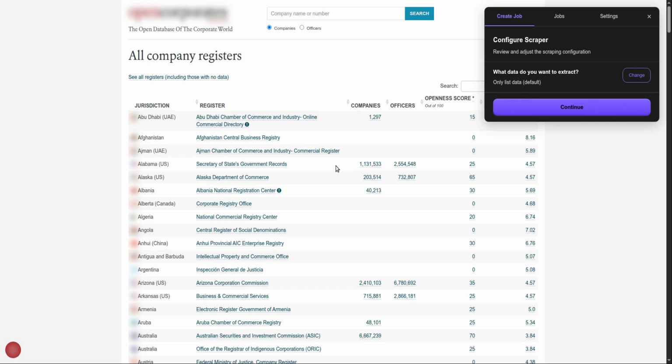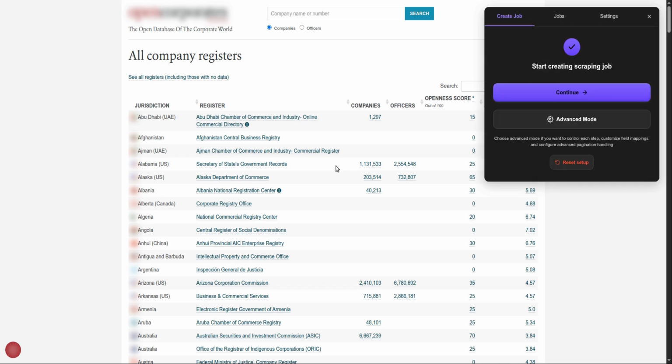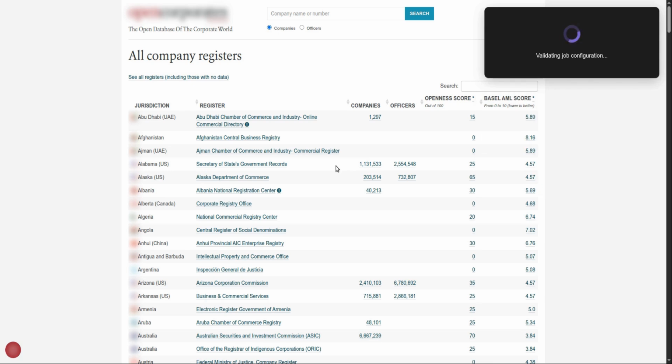Choose List Mode to scrape just the results page, or Detail Mode to also collect data from every page behind each company listing. Click Continue if the data is already visible on the page. Switch to Advanced Mode if you need to trigger actions on the page before scraping.